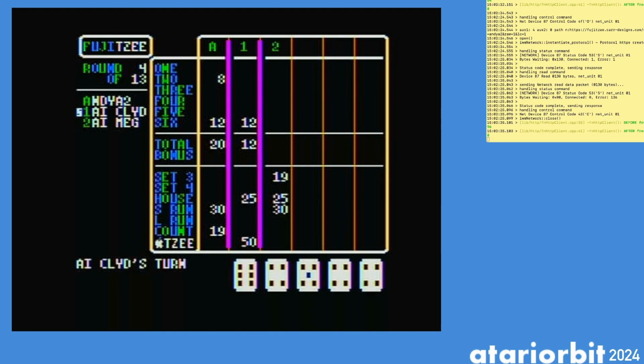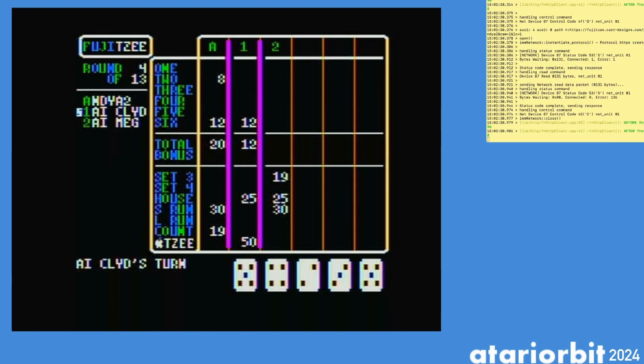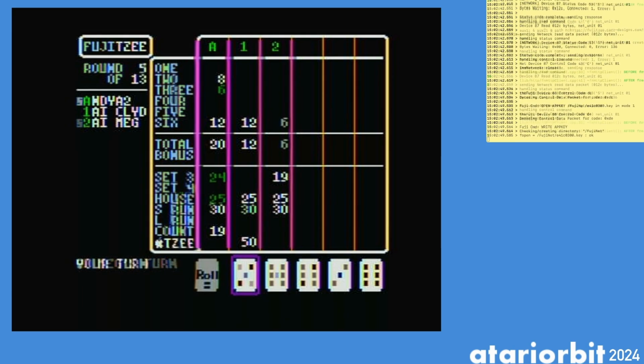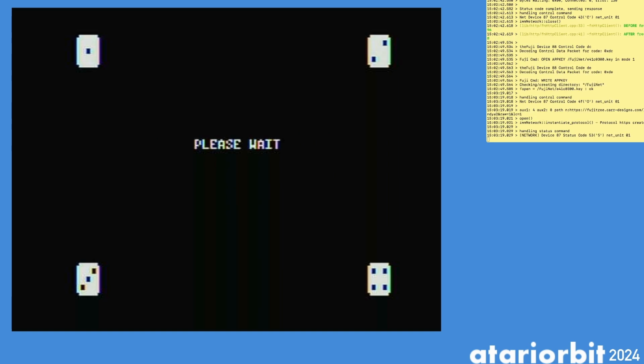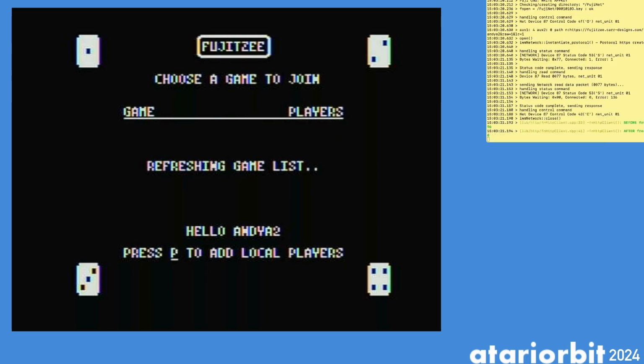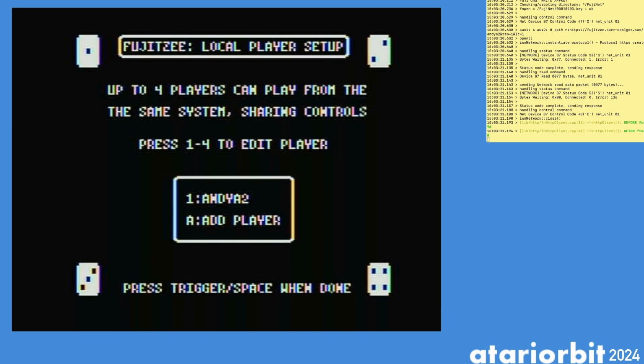There's also, as you can see, some help screens that are available in both versions of the Fujitzee client that help you figure out what's going on if you don't know how to play Yahtzee, and so you can read those. Like I said, the color mode, not exactly sure what's going on, but you've got a lobby, a little mini lobby. You can see there's rooms with bots, and there's empty rooms for all players.